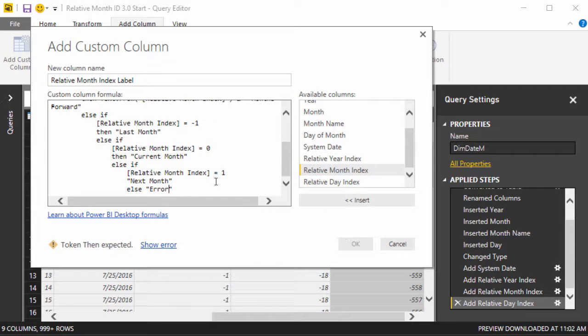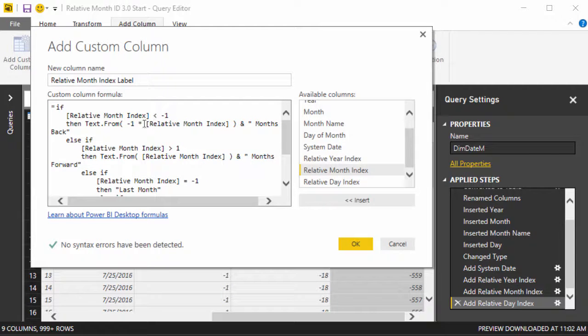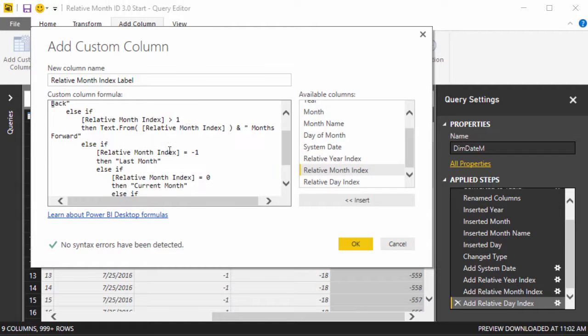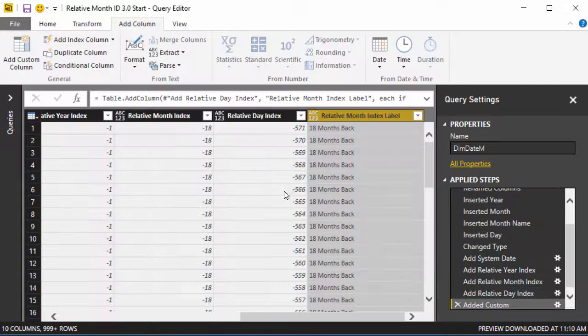Oh, I'm sorry. Then right there. So we should be just good. So if it's more than 1 month back, we do that. If it's more than 1 month forward, we do that. Exactly 1 month back, we do that. If it's this month, we do that. And if it's 1 month forward, we do that. We should go ahead and click OK.